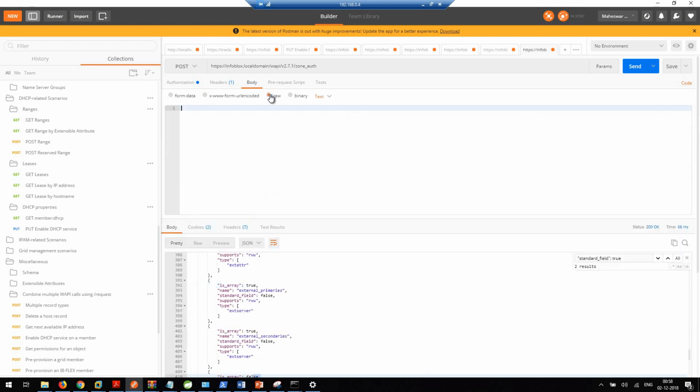So body, I'm selecting raw, and the syntax, I'm using JSON. So like I explained before, the JSON object will be between curly braces. So now let's give the 2 fields that are required, fqdn, and it has got a string value.